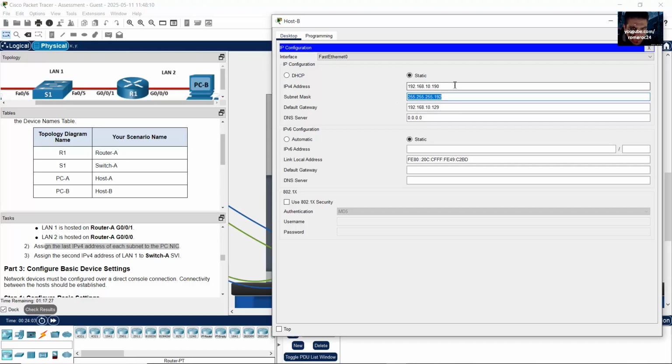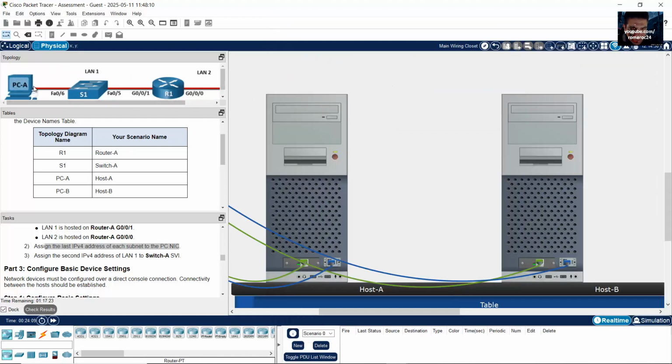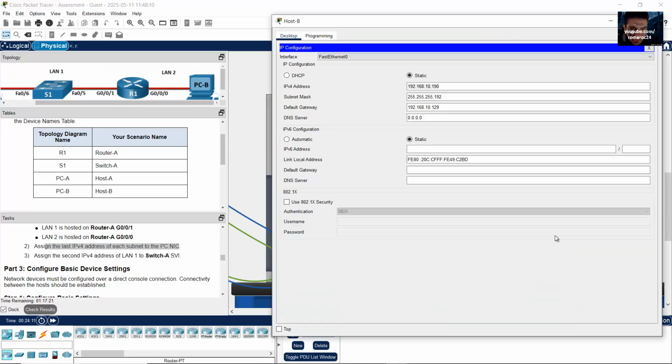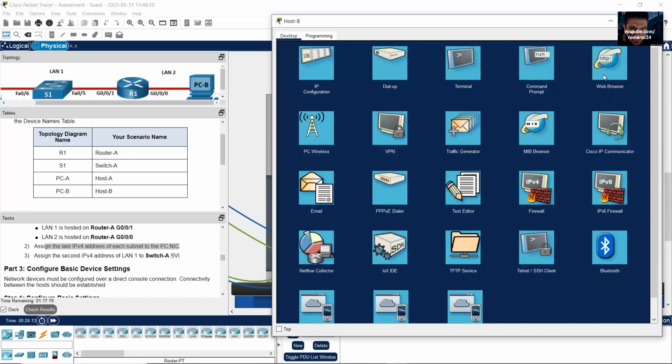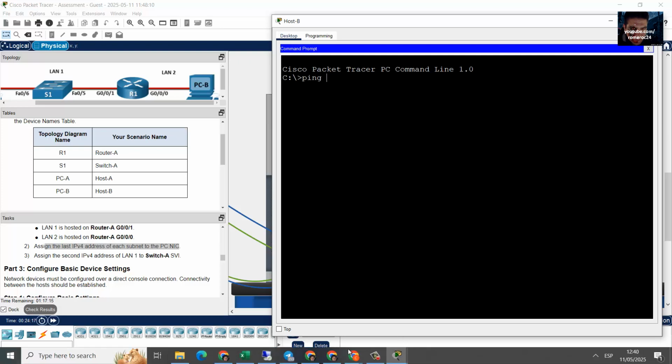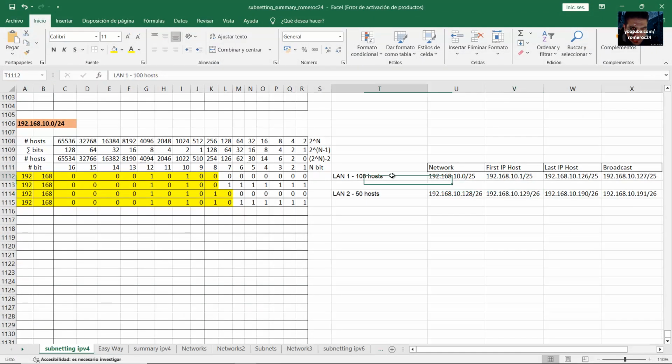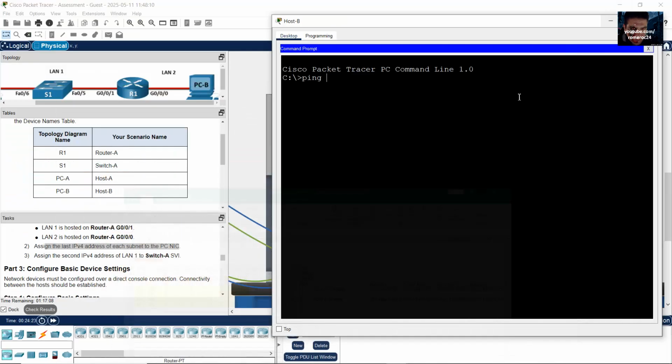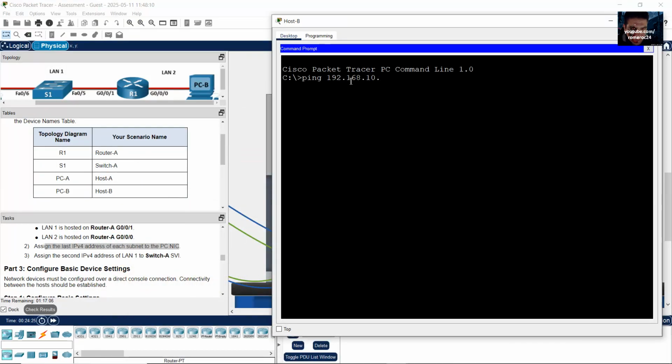Okay, be careful with these numbers and verify connectivity. From PCB, ping PCA. Close this, go to command prompt, ping PCA. What is the IP address of PCA? The last IP on LAN 1 is 192.168.10.126.